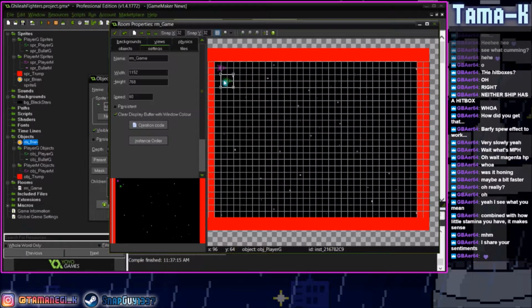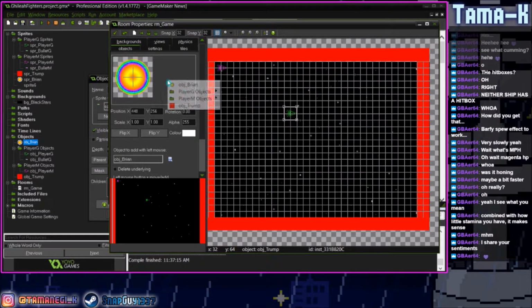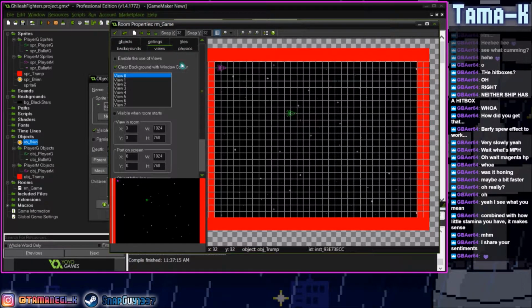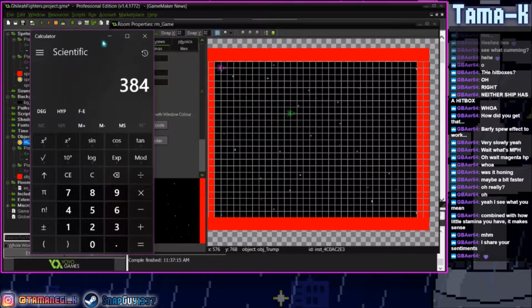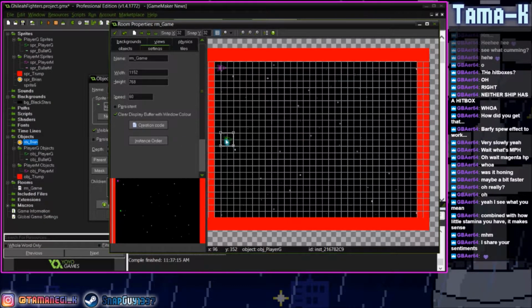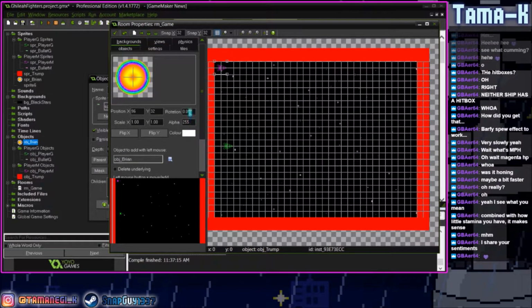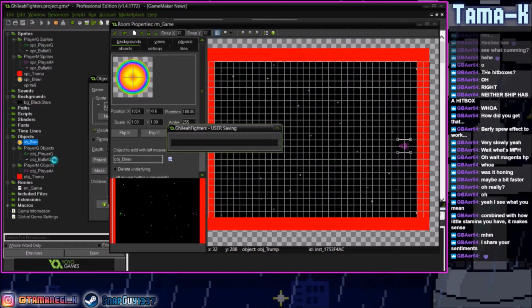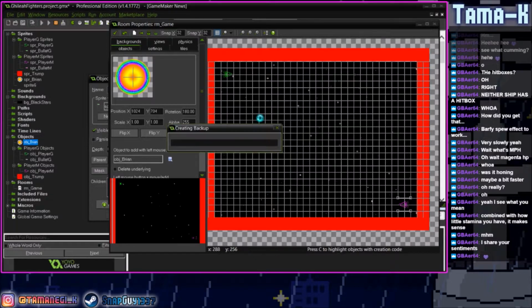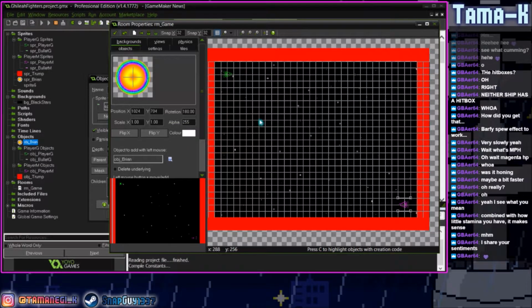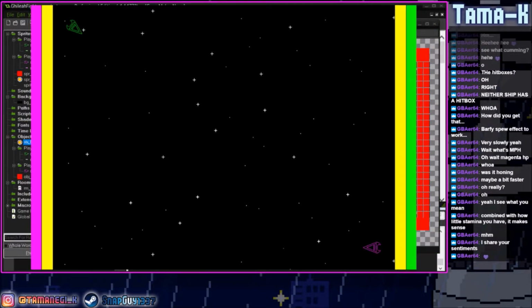Wait, hang on. Okay, so it's actually put the ships where they are, so I don't actually have to do anything about it. Let's see. This is the middle, 384. Here we go. And then we'll just turn this 180, and there we go. No actually, no. I'm gonna make one over here and one over here, so they can't just shoot each other right away. They will have to turn.